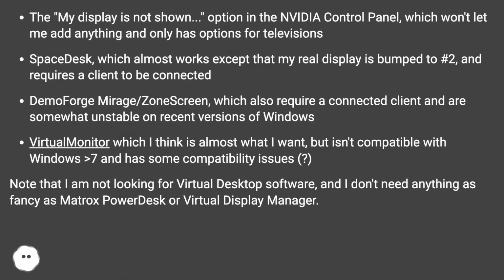The "My display is not shown" option in the NVIDIA Control Panel, which won't let me add anything and only has options for televisions. Spacedesk, which almost works except that my real display is bumped to number 2 and requires a client to be connected. DemoForge Mirage, Zone Screen, which also require a connected client and are somewhat unstable on recent versions of Windows. Virtual Monitor, which I think is almost what I want, but isn't compatible with Windows 7 and has some compatibility issues. Note that I am not looking for virtual desktop software, and I don't need anything as fancy as Matrox PowerDesk or Virtual Display Manager.